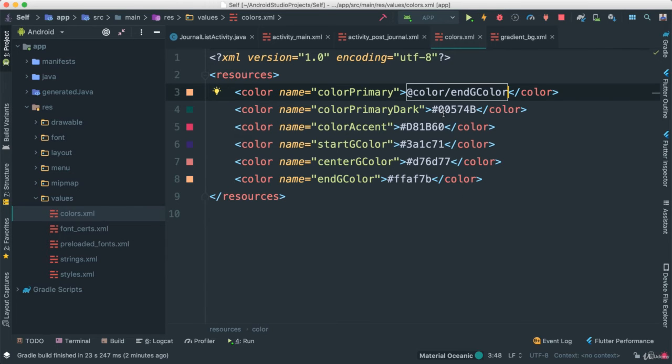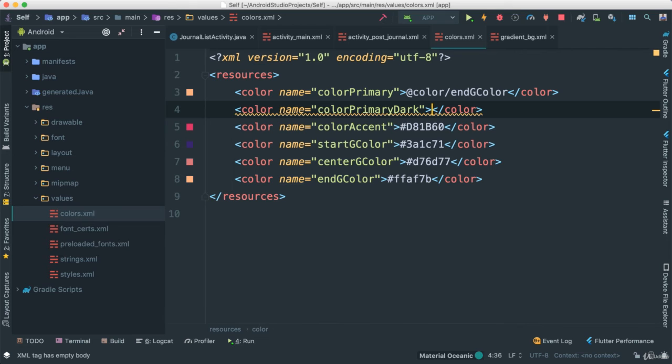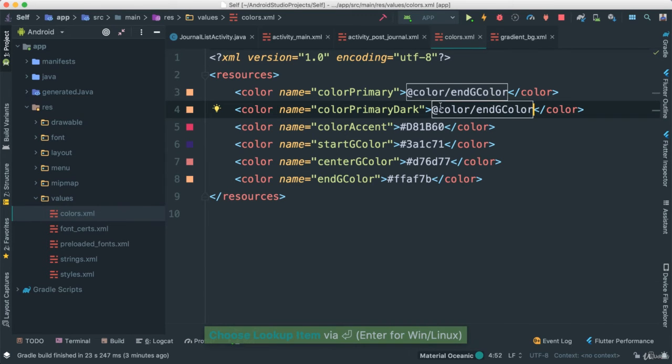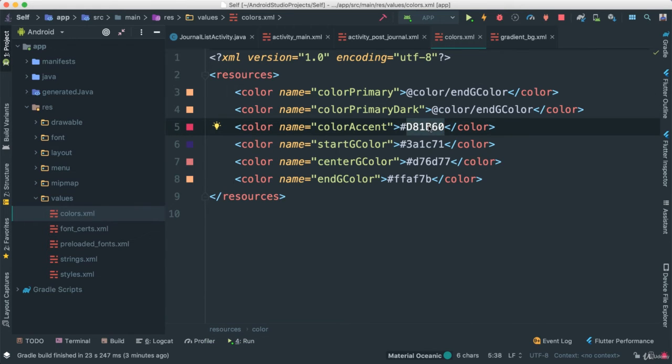All right. And for my color primary dark as well, I'm going to say color and color like that. So they're going to have the same color. And for my accent color here, it's going to be something different. It's going to be C0CA33, right? That kind of limeish color there.